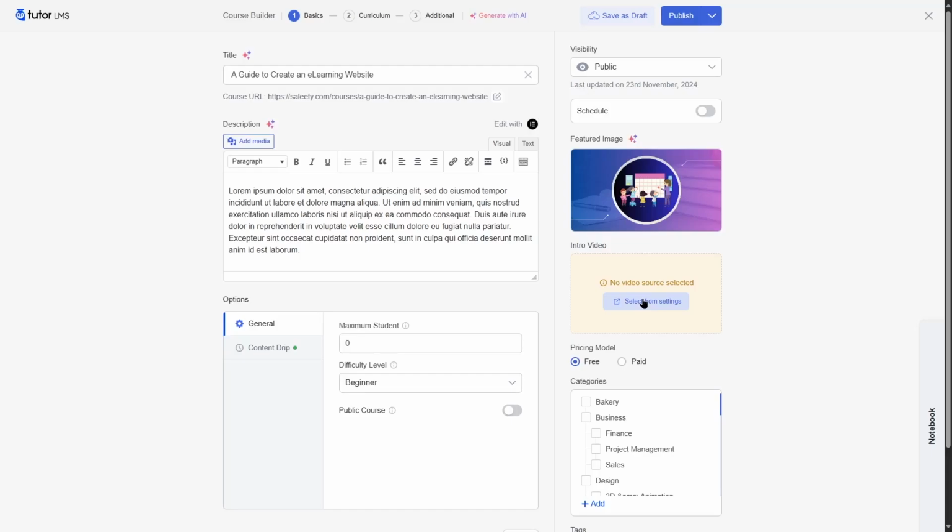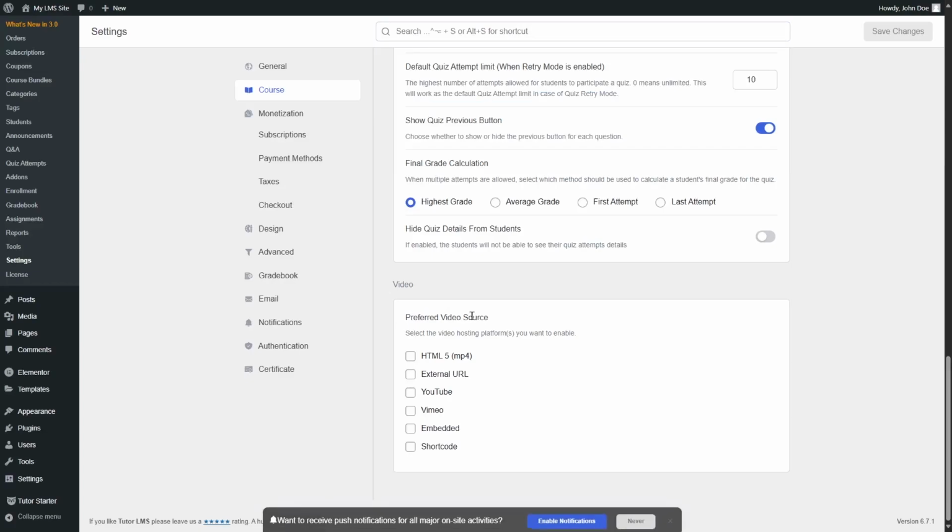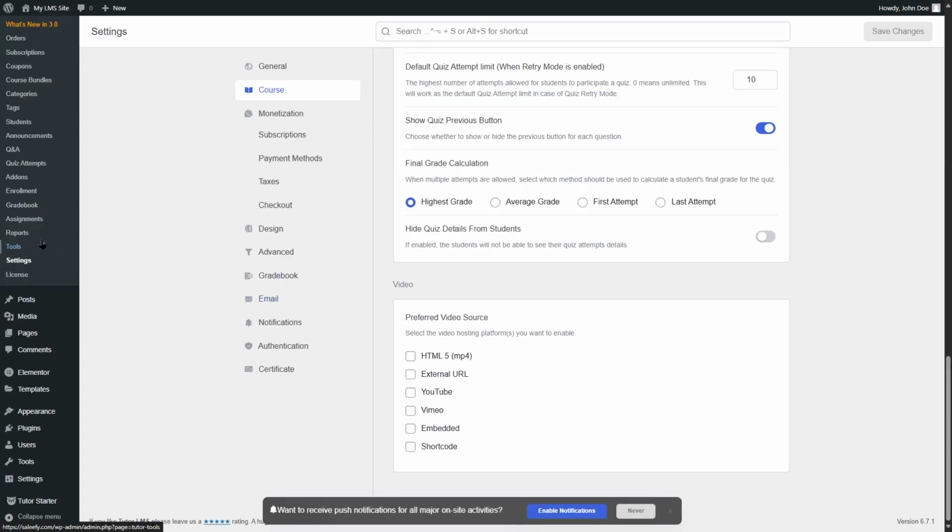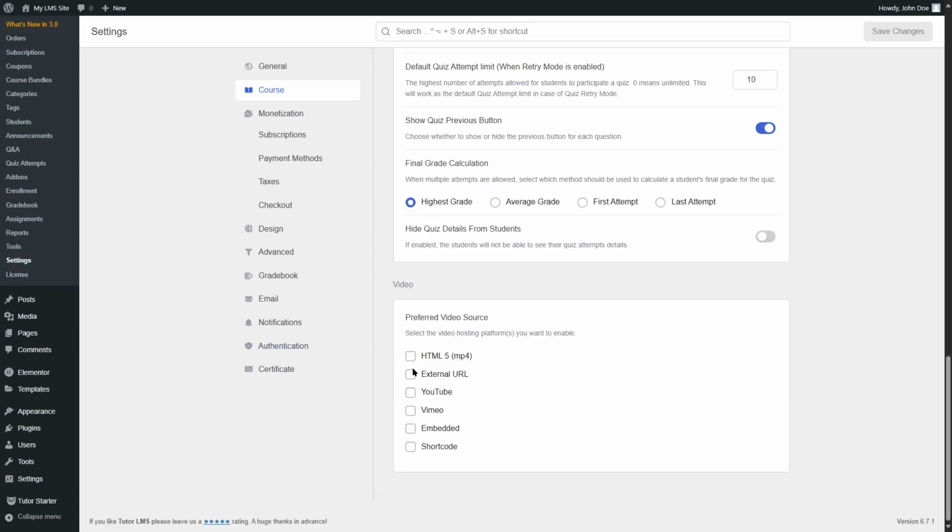We have to enable some settings from our video, and before we do this, we're going to click on save as draft. All right. Then we can click over here and it's going to take us to this preferred video source section, which is located under Tutor LMS settings, right? So from here, you can enable all the videos that you need. For example, we need HTML5, external URL, YouTube, and shortcode. So if you want, you can also enable these two as well. Now let's click on Save Changes.